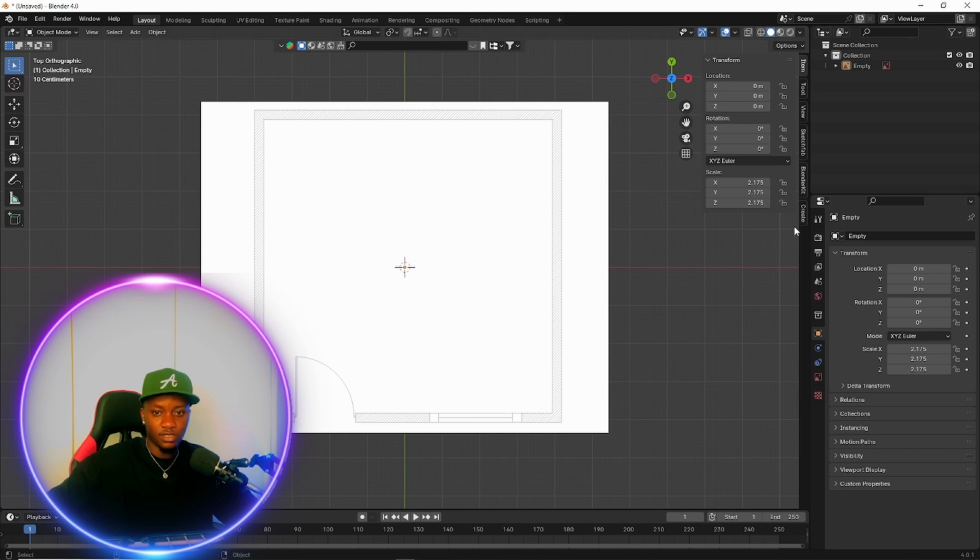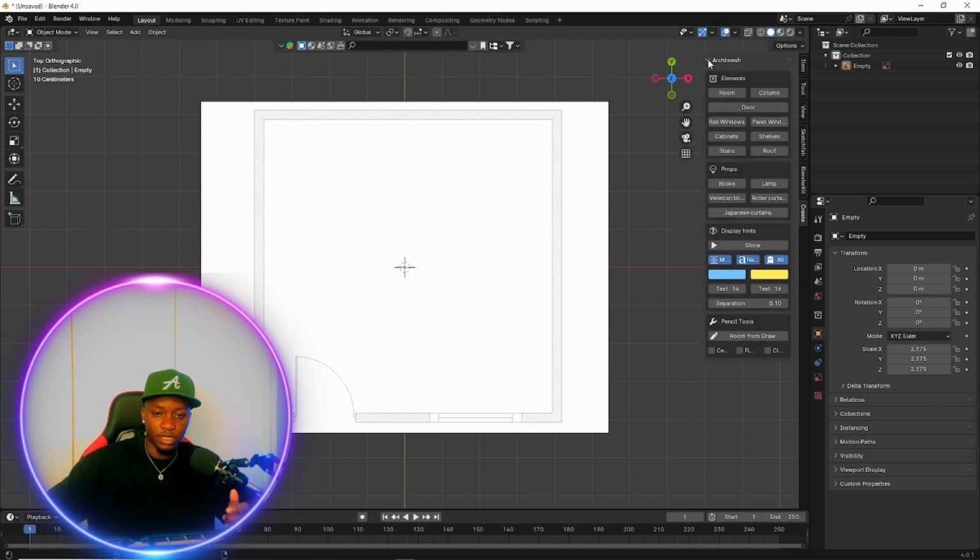So you come here, you click on Create. That's how it's gonna show ArcMesh. I think you already see it on your Blender viewport. So this is the ArcMesh add-on. Elements: room, column, door, rail windows, panel windows, we've got cabinets, shelves, stairs, roof, everything is here. So it simplifies the modeling of everything. If you want to model a house, everything is already modeled. All you have to do is click and drag into your viewport.